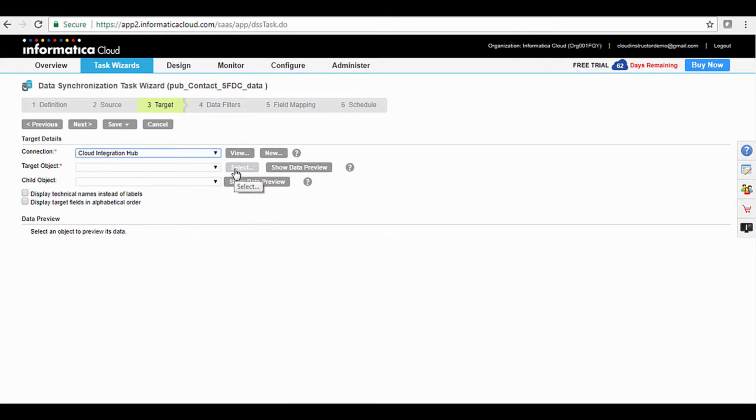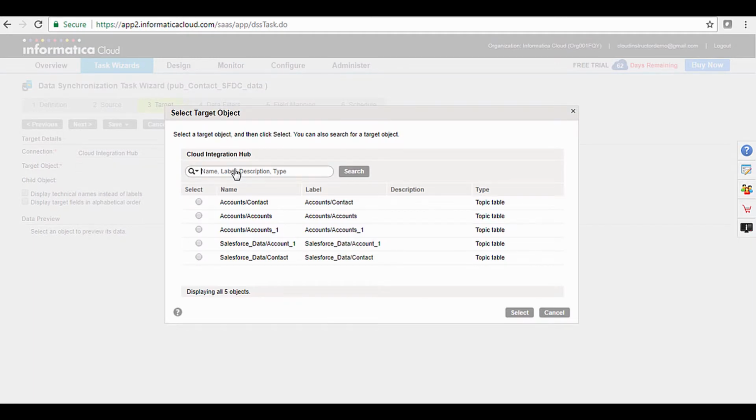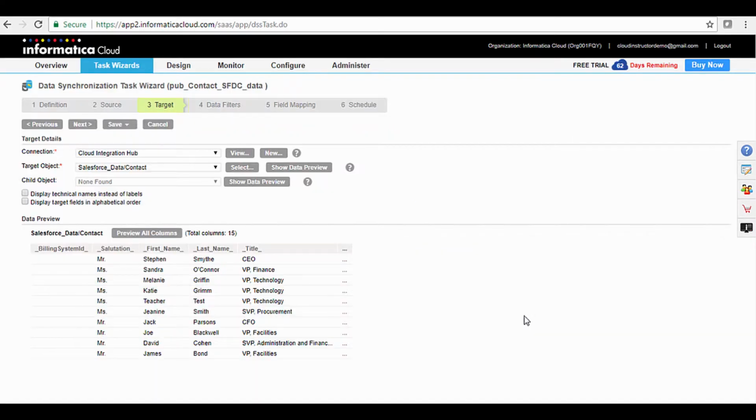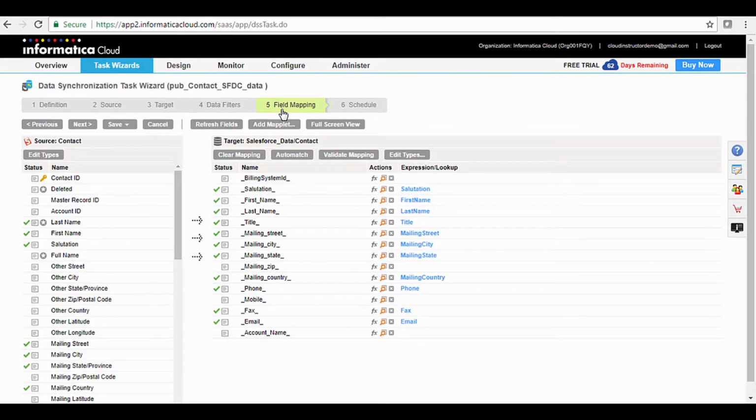To select the target object, click the Select button. Choose Salesforce Data Contact. Here, Salesforce Data is the topic name and Contact is the table name. Now to map the fields, click the Field Mapping step. Map all the fields of the target with a suitable source field.